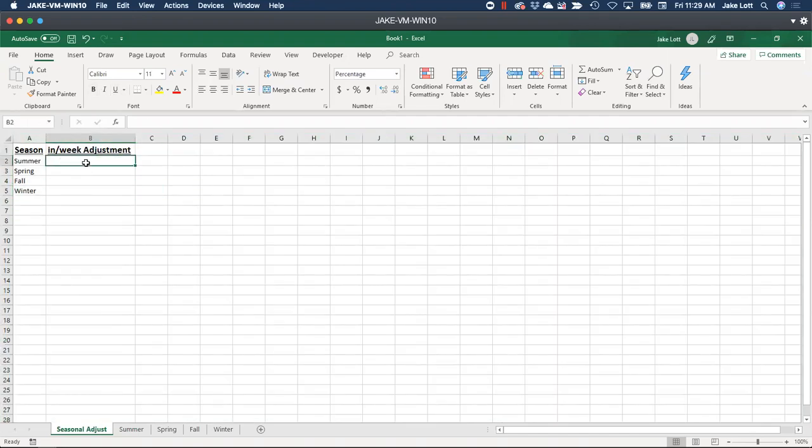Now, as I put this in, he's going to be my 100%, obviously. Spring, let's go ahead and do 75% of the water. Fall, we can do, let's just say 60, and fall and spring might even be the same. And then winter, let's just say we're doing half of the water.